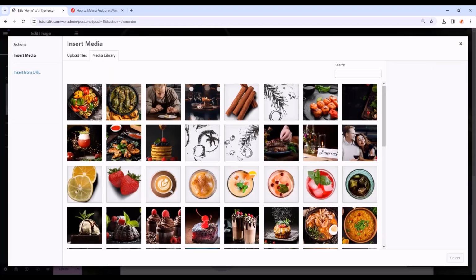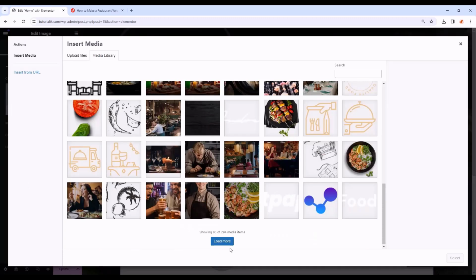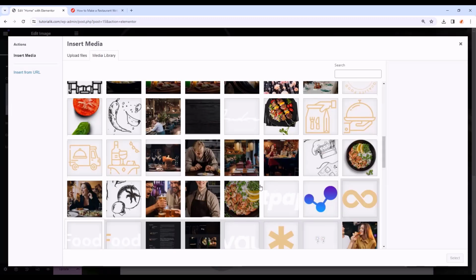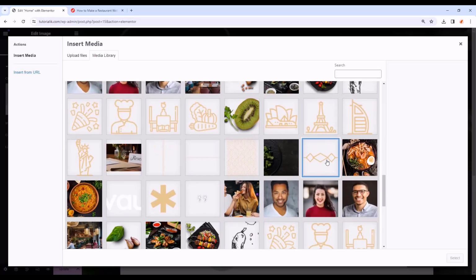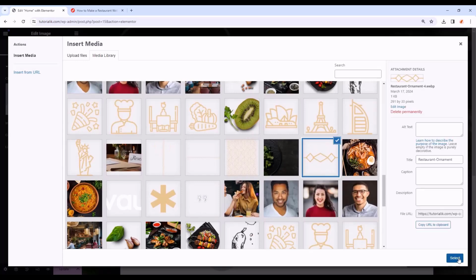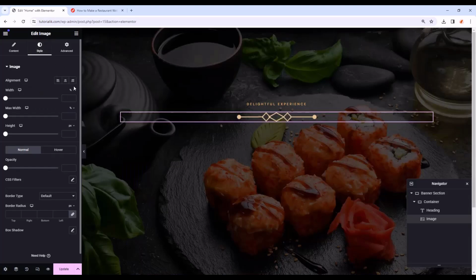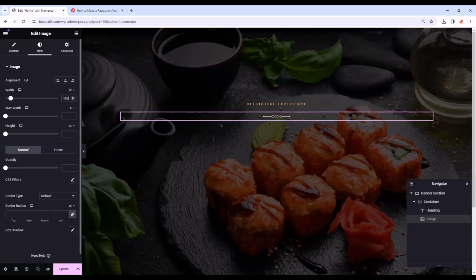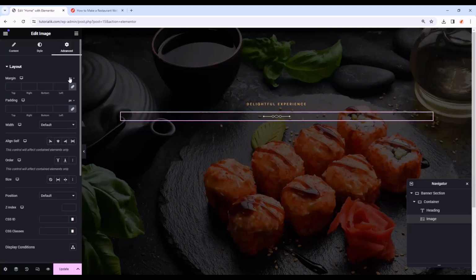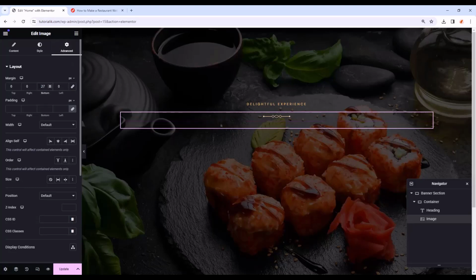Now from here, let's choose the image. Let's scroll down, click on the load more until we find this image, and let's select this. Now let's go to the style tab and let's make the width pixel so we can give a straight value. So I'm gonna make it 100 pixel. Then in the advanced tab, let's add some margin of 27 pixel from the bottom.